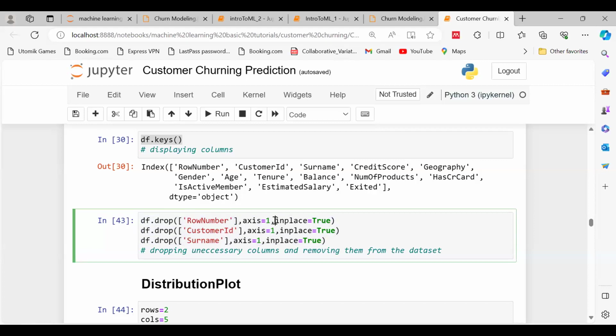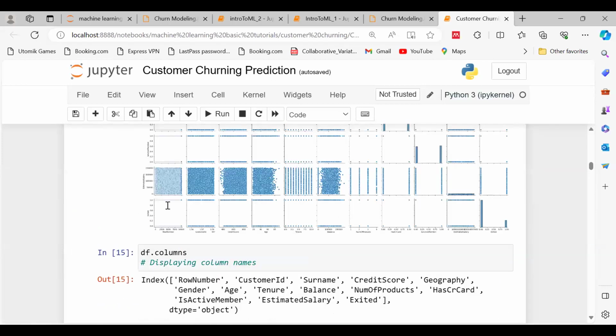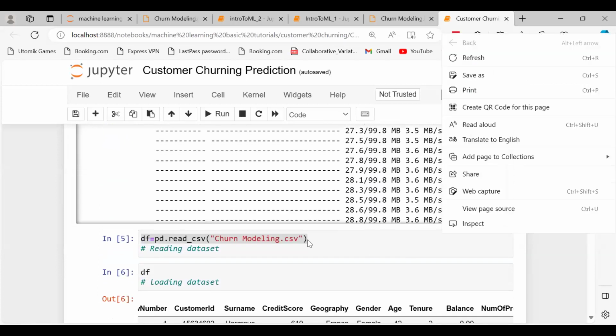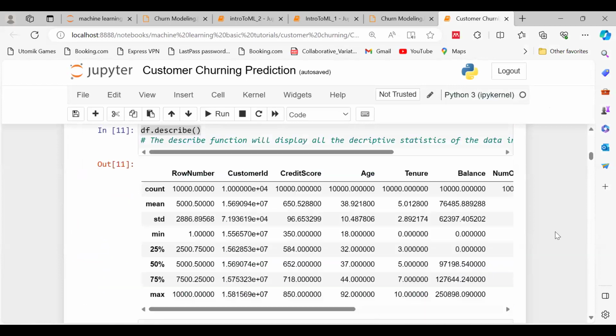And here one more thing, I'm using inplace equal to True. Why am I using inplace equal to True? Because whatever changes are done here will be saved in the data set that I uploaded previously. Just wait. Otherwise, it will change only that particular copy, not the entire data frame. That's why I'm using inplace equal to True here.